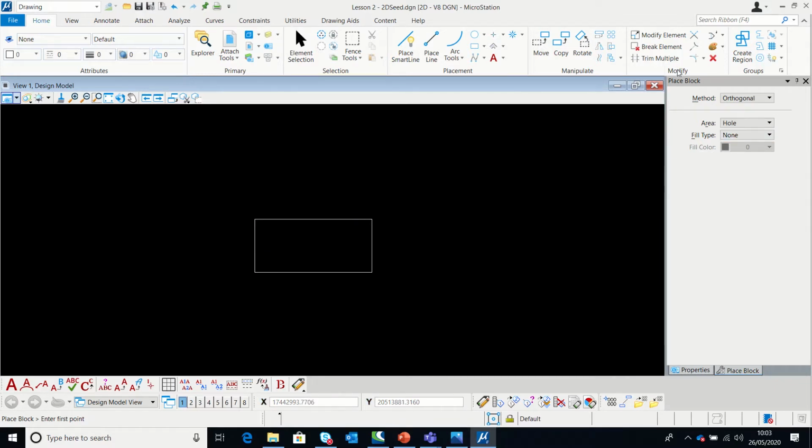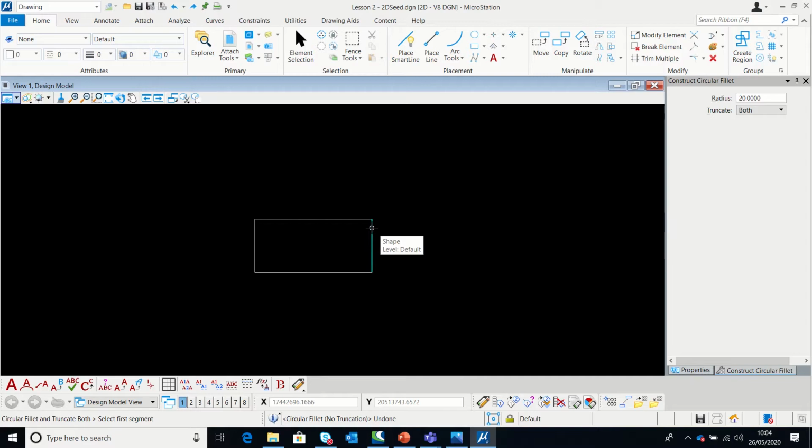You come to modify. Now you can see there's fillets. There's circle, and then there's parabolic, and then there's chamfer. In our case it is circle, so hit that. You type 20 here, and then on truncate you say both. This will remove that line and that line beyond the curve. So I will hit the first line and second line, and then we have the shape. Then I'll hit the first and second, the first and second.